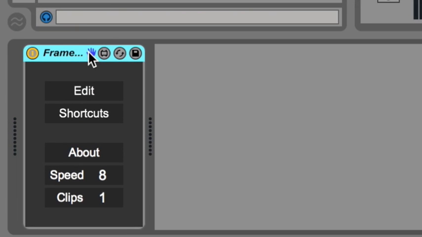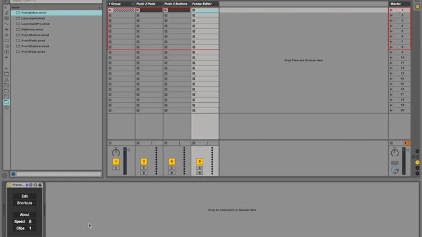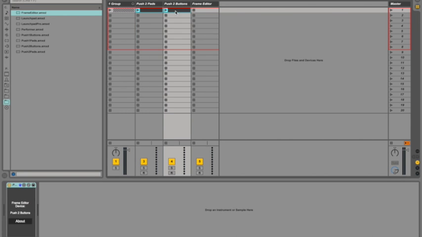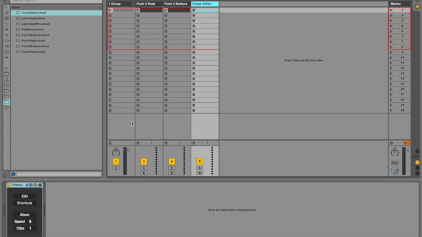Editing clips. In the main view of the Frame Editor, you can set the speed of a new animation and how many clips will be linked together. The default speed of 8 means that 8 frames will fit inside one bar. Not all numbers are allowed, to prevent rounding errors from happening. If you want to use multiple controllers at the same time, you need to link together the clips by changing the value in the clips box.